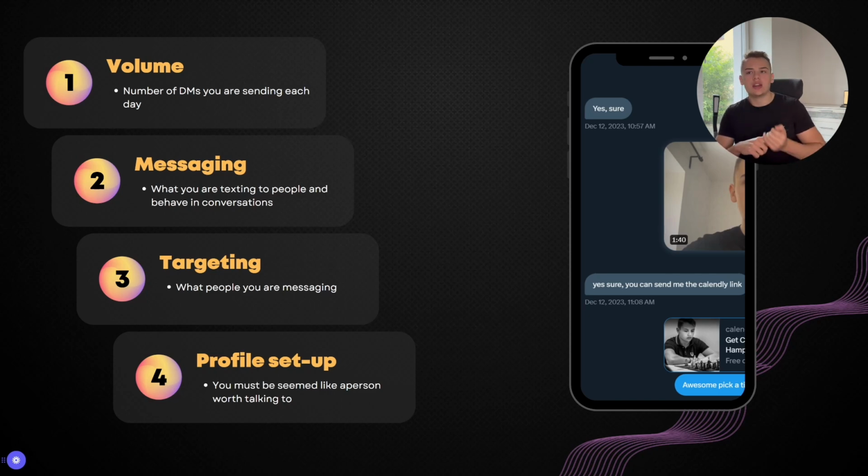The second thing is messaging. What are you actually texting to people, and how are you behaving in those conversations? We will go over that as well. This is really important: what to actually say to get people to reply to you, and what to say to get people to schedule those calls with you, okay? Then targeting: what people are you actually messaging, how to find them, where to find them, which platform to choose for your niche. And then profile setup. You must seem like a person worth talking to, okay? If you just seem like some random bimbo, I won't reply to you.